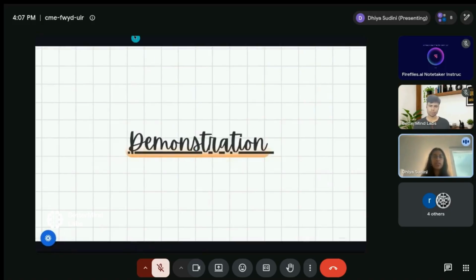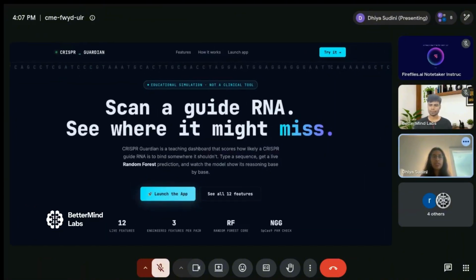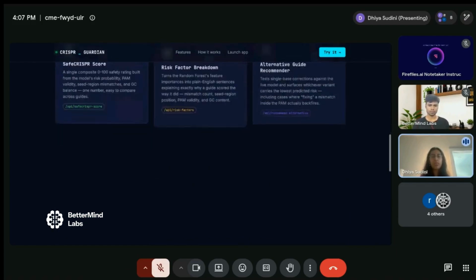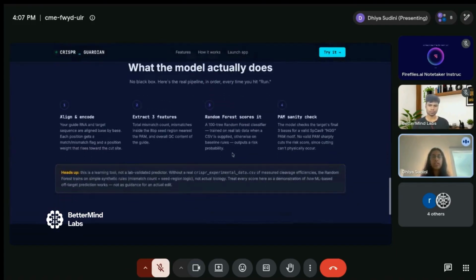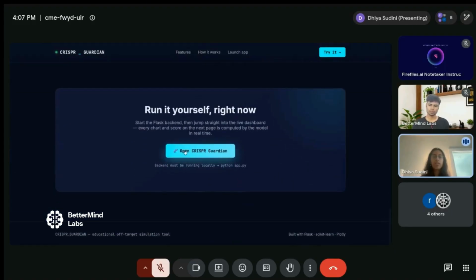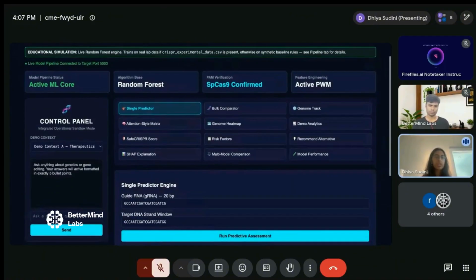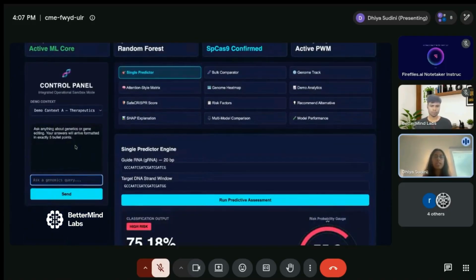Okay, so here's a demonstration. This is the landing page. This landing page includes 12 of the features here and a rundown of how the model works. And then here you can open the software. This first line just gives you basic information of how the software works. Here's a chatbot. I can type in any question about CRISPR and DNA.